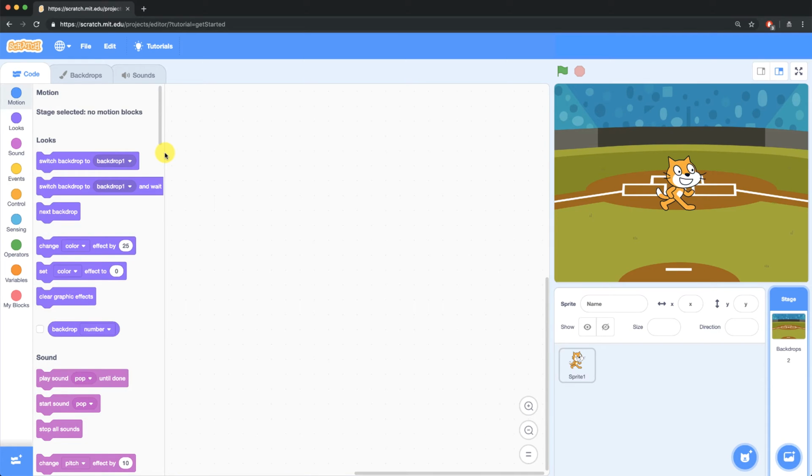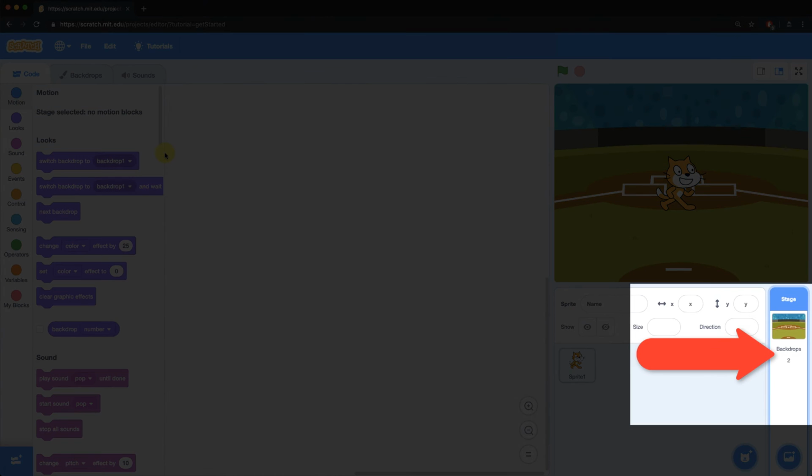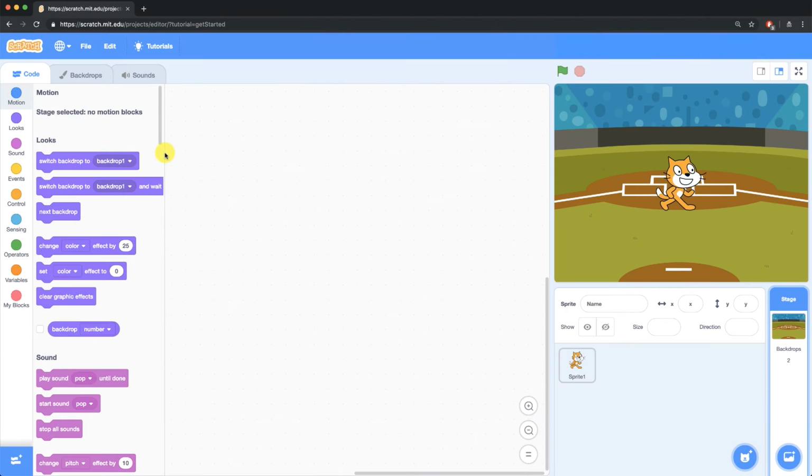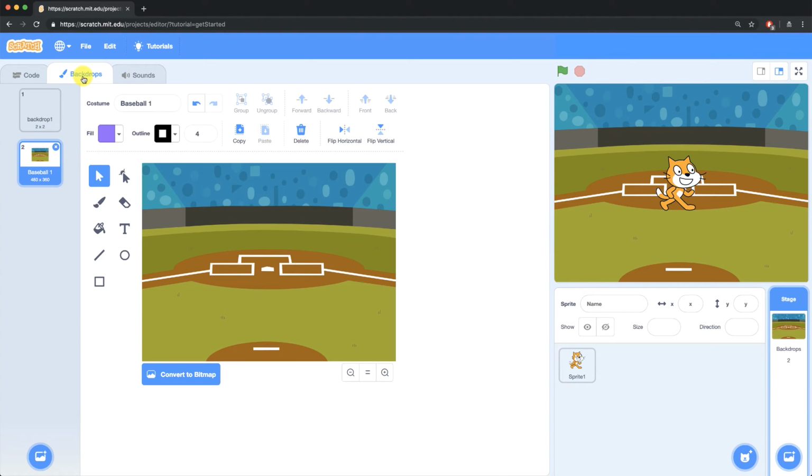Now that I've chosen the Baseball 1 backdrop, in the stage area, you can see that it says Backdrops 2. If I click on the Backdrops tab, you'll see the backdrops that I have available to me in my project: the blank stage, the built-in one, and the baseball field.